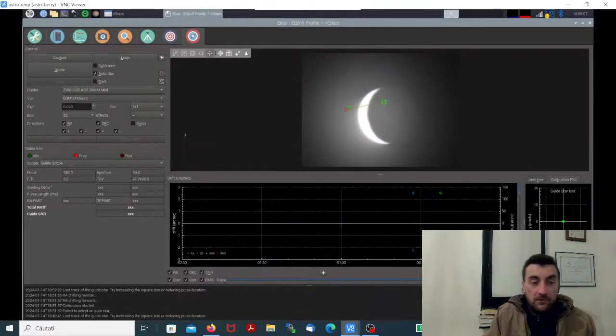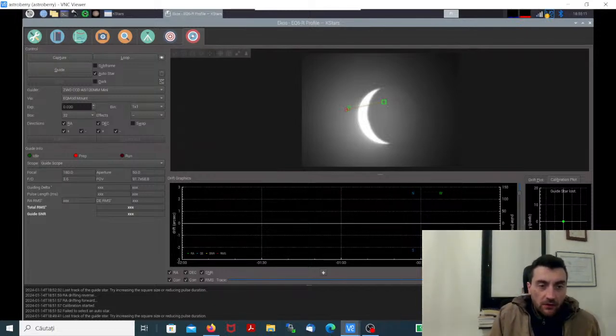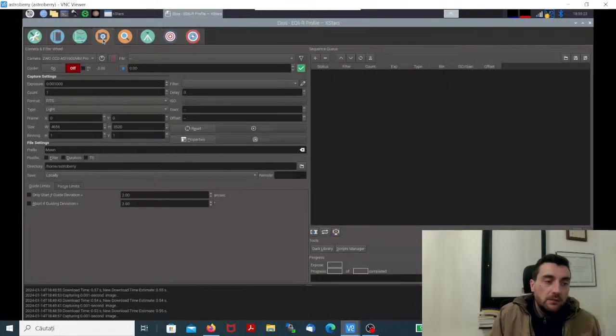So this is my setup. I have the ECOS. This is the guiding tab. I'm looking at the moon right now, and let me show you the moon. This is the camera tab where I have my camera connected. This is courtesy of the Romanian Society for Cultural Astronomy, that they own this camera.